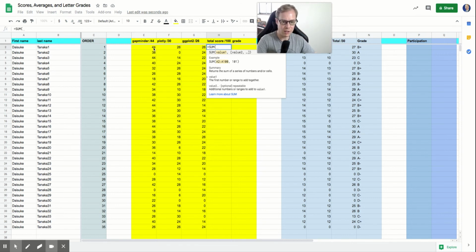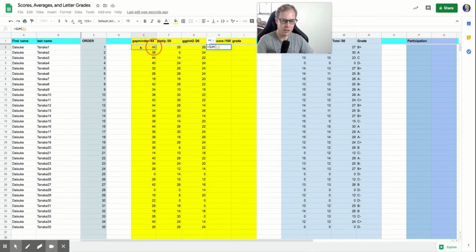Then I'll come over and take all 3 of my quiz scores. I'll click on my Gapminder score, hold it down and drag across, and I've got my 3 quiz scores there, E2 to G2. Then you just hit enter, and it automatically calculates the grade for you.